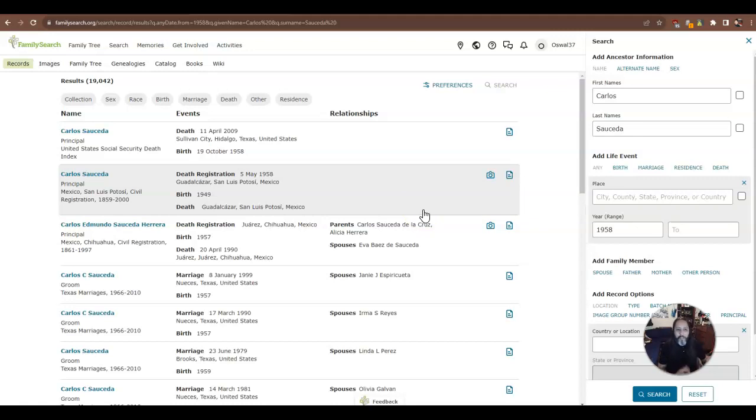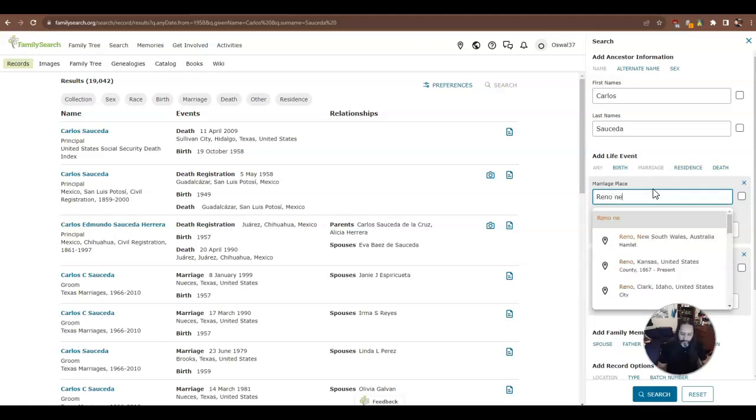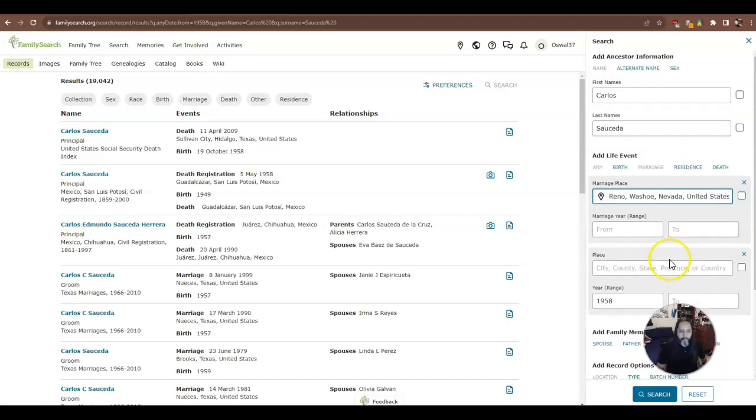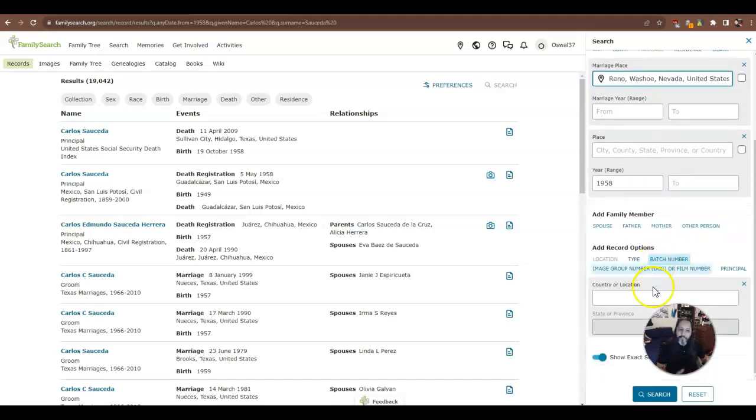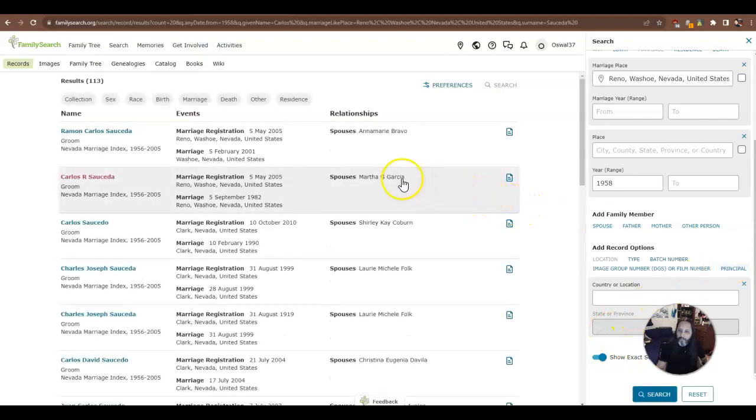Okay, so I'm going to look for a marriage license. I know my father was married in Reno, Nevada. So let's look that up. Okay, here we go, Reno, Nevada. I'm just going to keep it blank right there, and see what pops up. And there he is. It's right here, and I know that how? Because my mother's name is Martha G. Garcia. So I'm going to click on him right there.